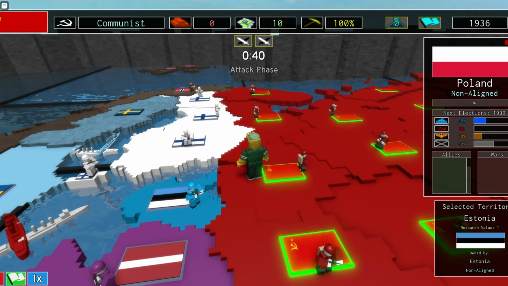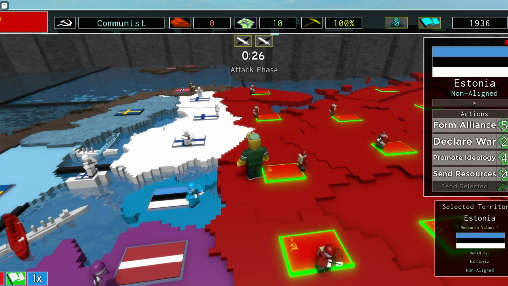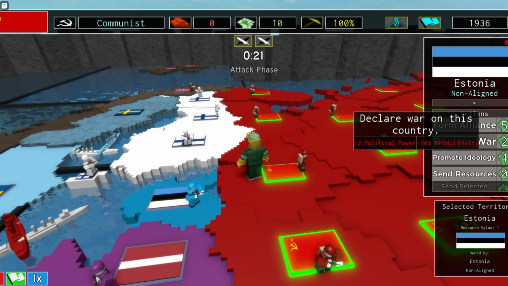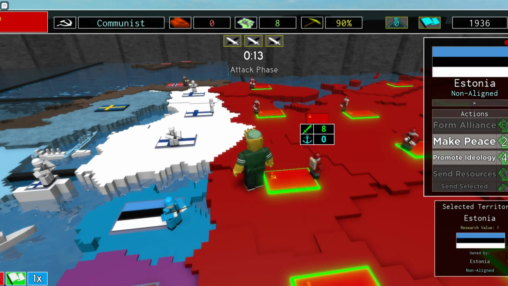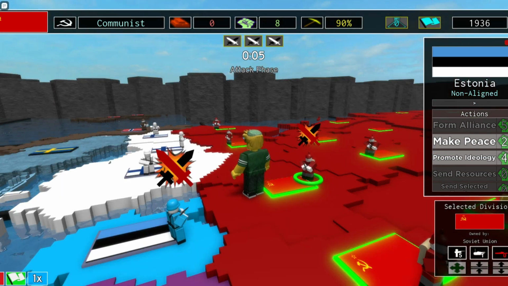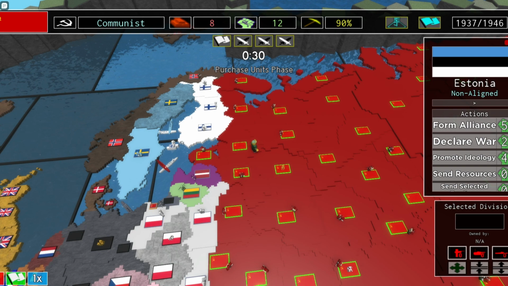For these purposes, I will be declaring war on Estonia. To declare war, click on another nation's flag, then click the arrow, and there's a list of options. We are going to click the second one down. This will remove 2 political power and 10% productivity. To attack, click on one of your units and click the target button above the enemy's head. Then click it again to take the territory.